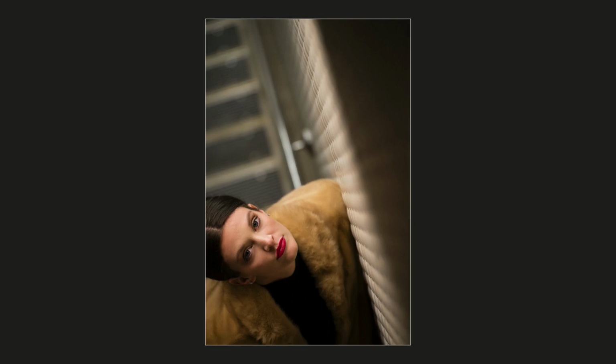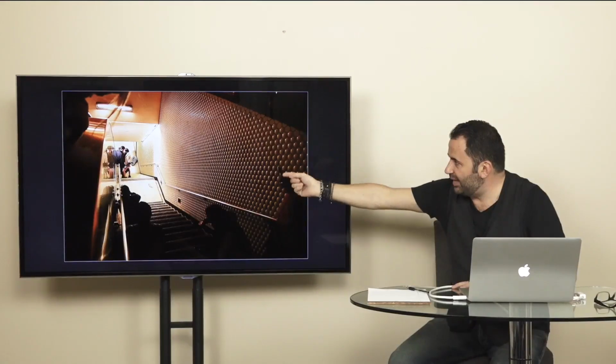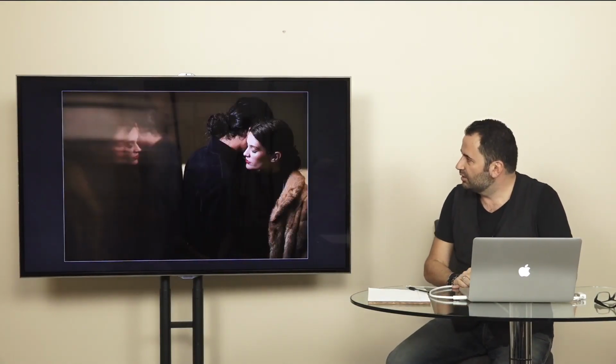So I thought, all right, well, wait a second. Let's explore this location a little bit more. So then I thought, wait a second. That light source, if I squat down the stairs and shoot this way, then I'm actually going to get the light falling on the couple and quite a beautiful abstract reflection. So I get this image.